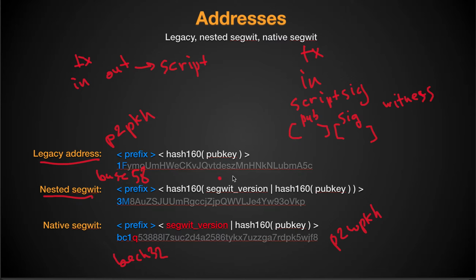Okay, so what do we have in the nested Segwit? We basically have our normal pay-to-witness pubkey hash, and we put it inside the pay-to-script hash. Then we still have backward compatibility with legacy software, so any software wallet will be able to scan this address and pay to it.